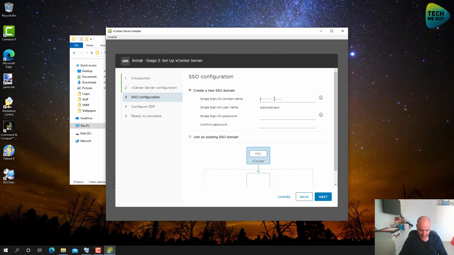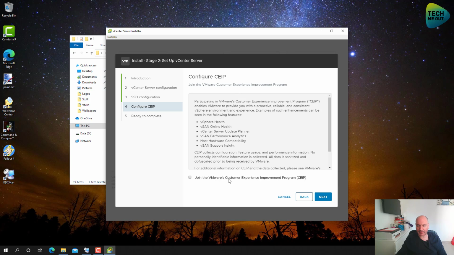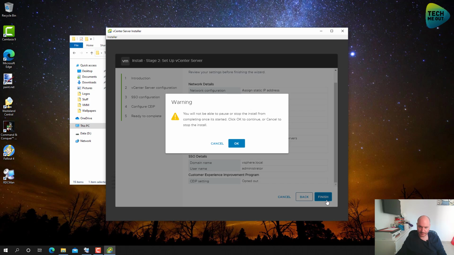For us in this case, we will keep it at vSphere local. Give a password. Again, make sure it's a strong password. I don't want to join the CEIP. Again, a summary of what we've done so far, and click on finish. A warning that we will not be able to pause or cancel the installation process once we click on OK. That's it. That's fine by us.